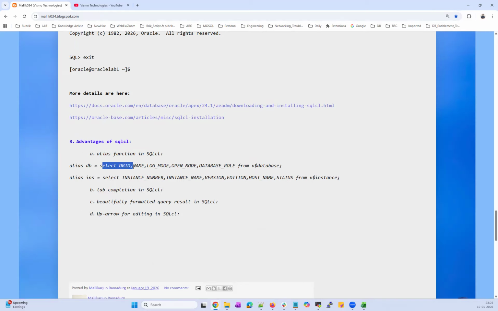If I do select DBID, DB name, log mode, operation mode, database role from $data, and then hit tab, it will give me what is there, whether it is database or database underscore something, all the suggestions. So that's brilliant, right? I need not remember those tables or views. I can hit tab, get all the suggestions, and choose whichever I want.